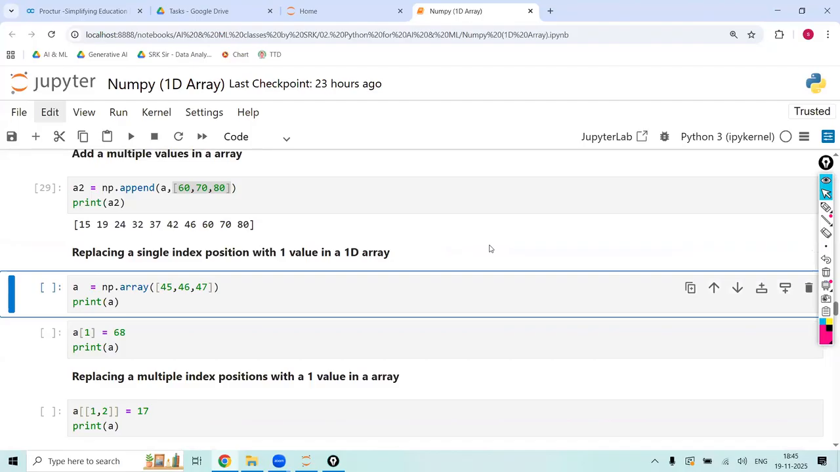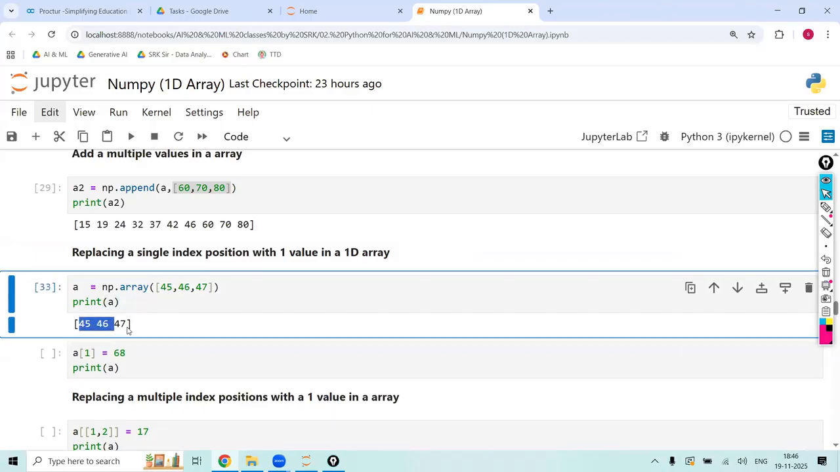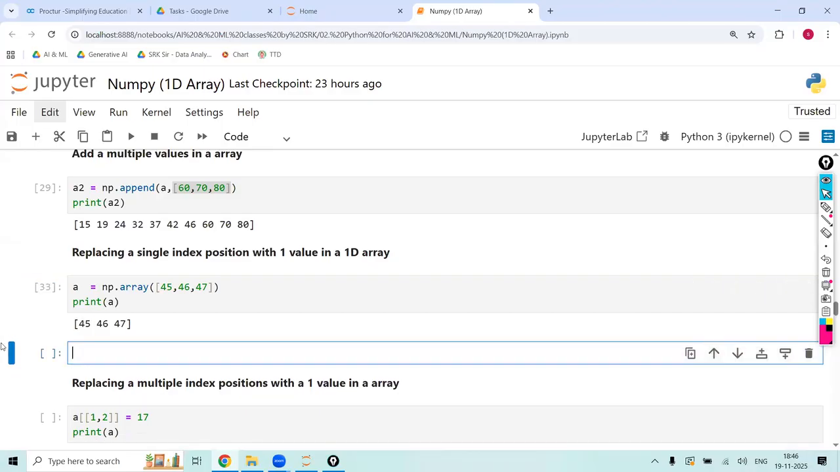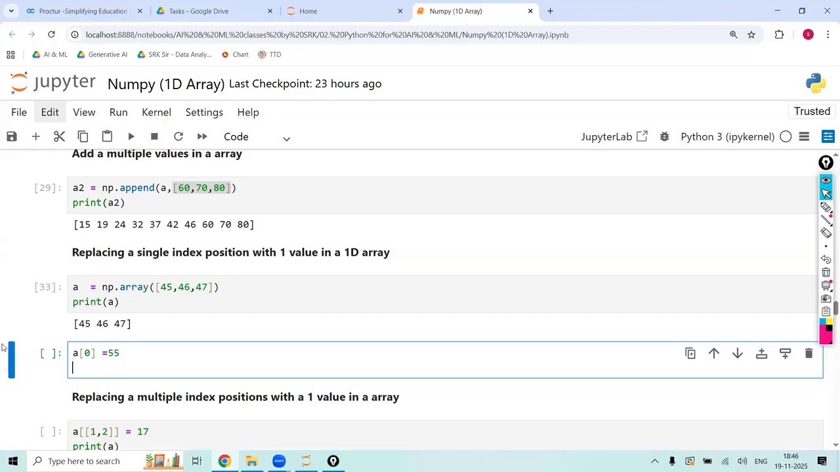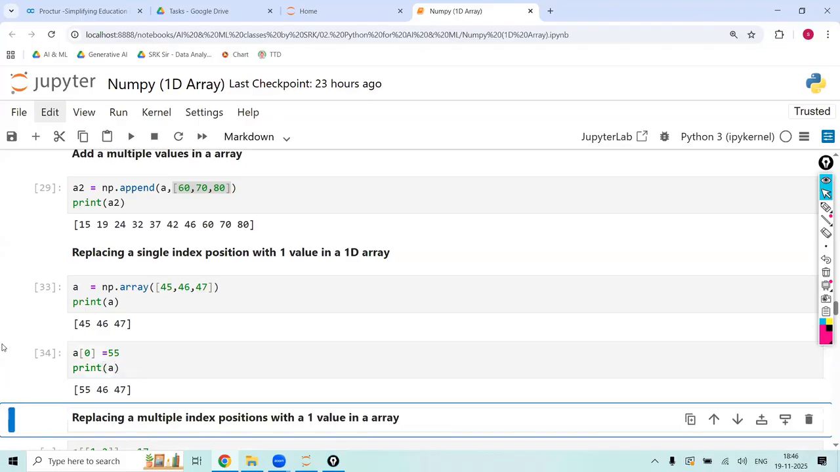I have already written the point. Replacing a single index position with one value. Now this is my array 45, 46, 47. I am choosing this example, or the previous example also you can consider. Now in this I want to replace 45 with 55. How to replace 45 with 55? If it is a list, tell me. If it is a list, what to do? L of 0 is equal to 55. Same as A of 0 is equal to 55. Means there is no difference in the list and array. Same logic, same code. To replace a single value, no difference.